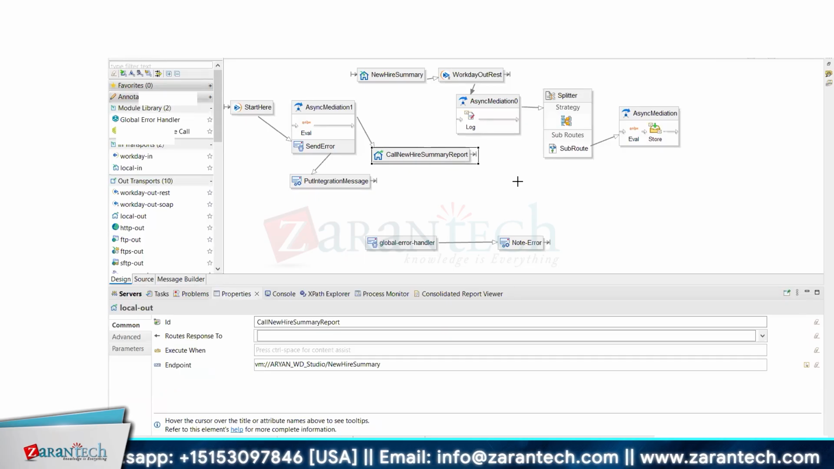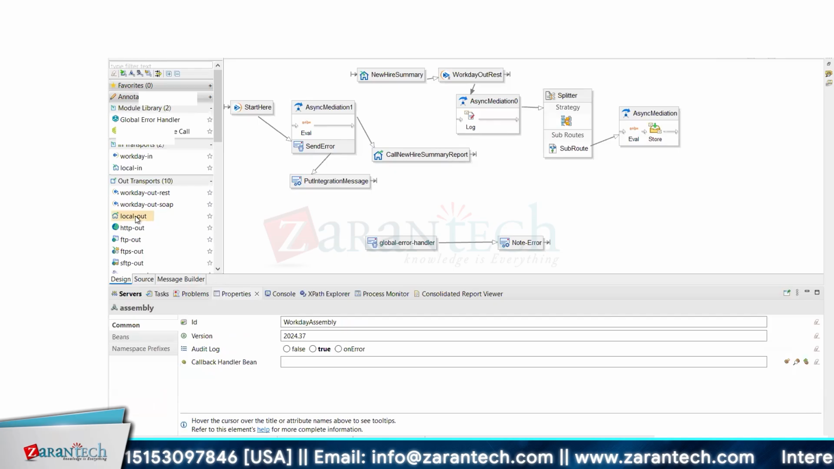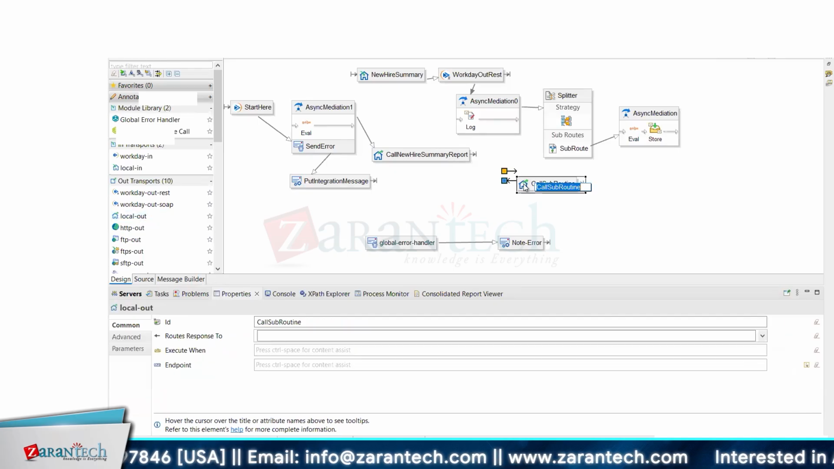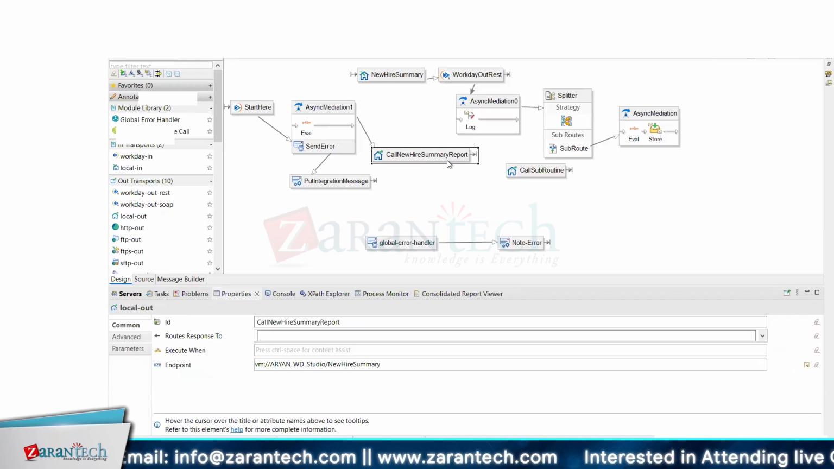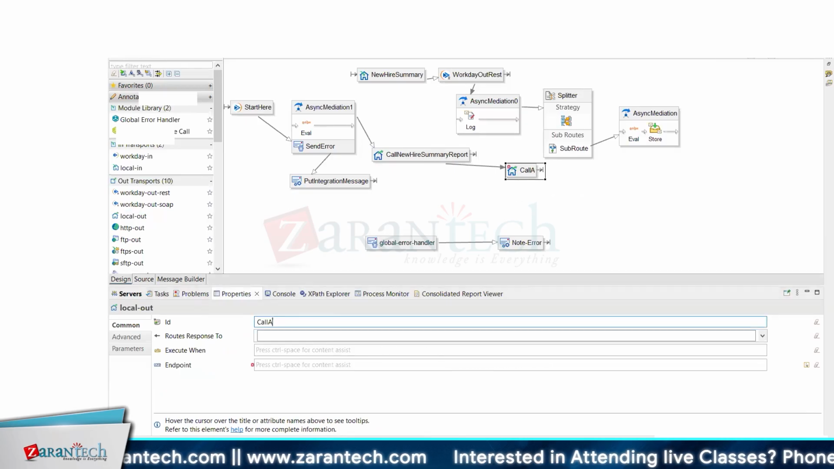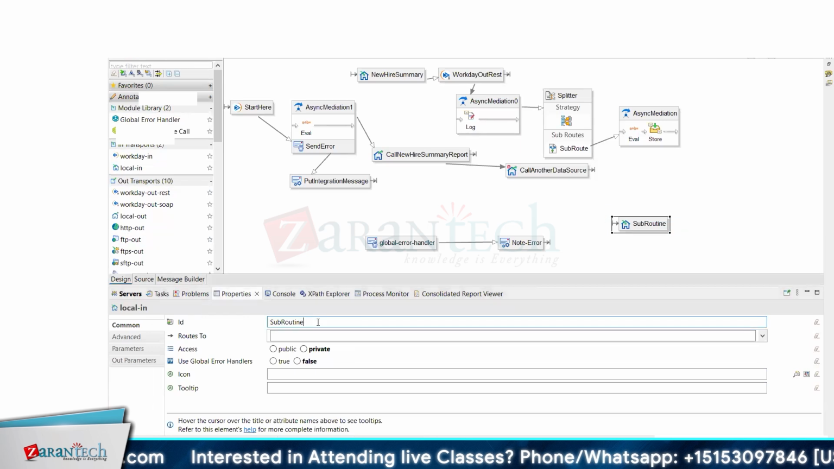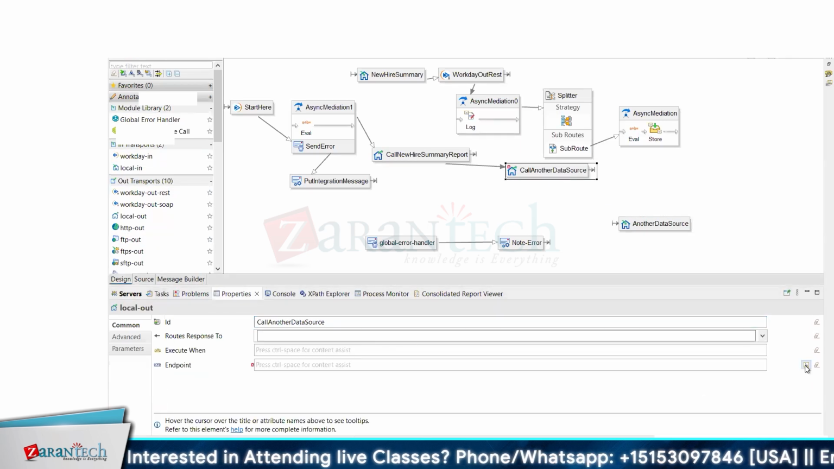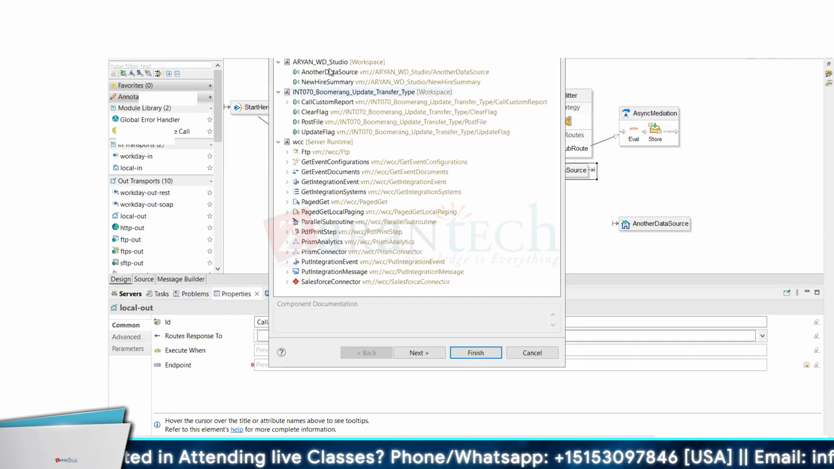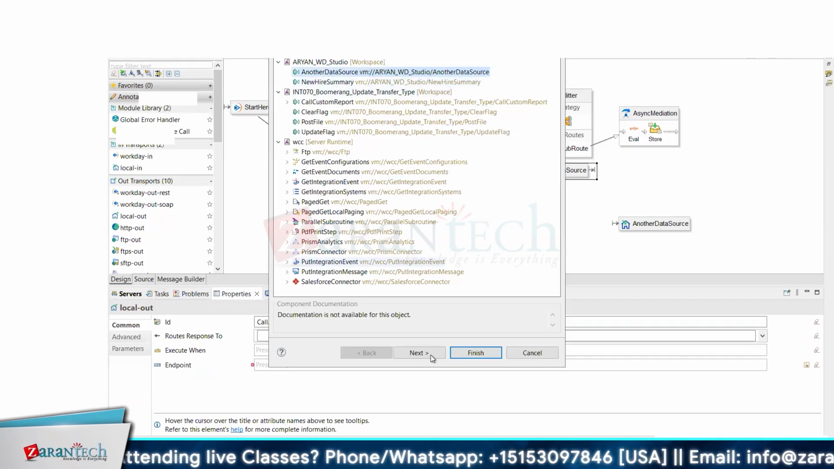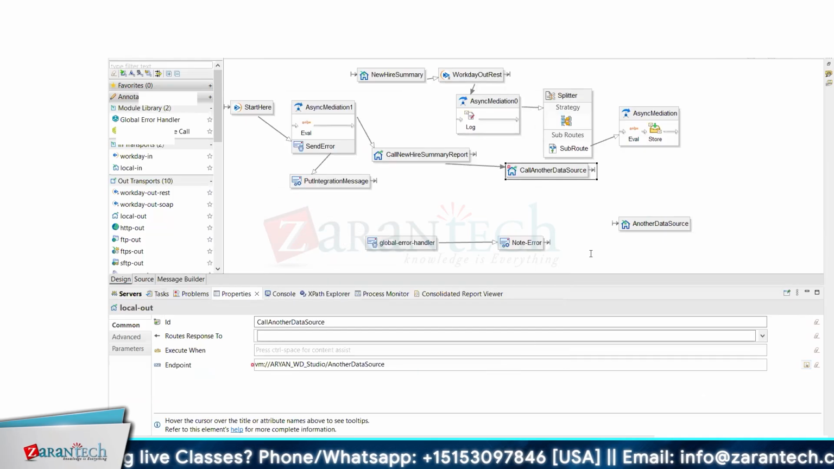Okay. So say you want to call another report after this, or another web service, or maybe a different kind of data source, anything you want to call. So what we do is connect this. Here I'll name this as call another data source. And there is another local in after this. Now to point this, I will go to the same assembly and select the other data source locally.